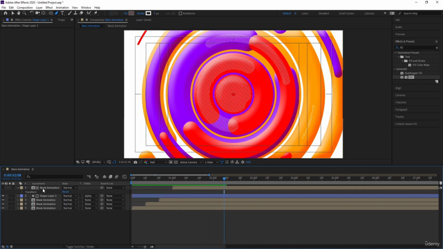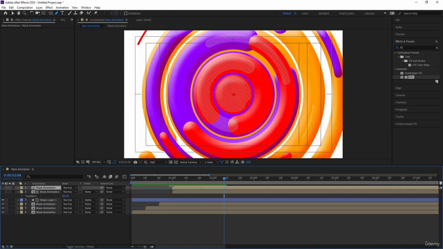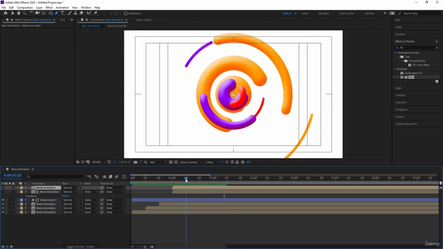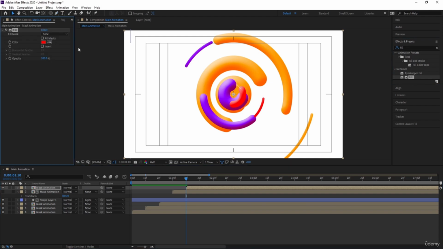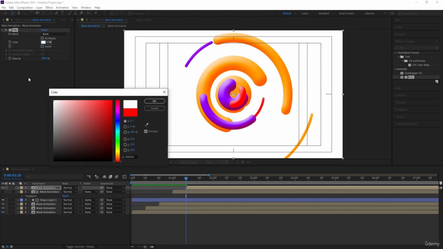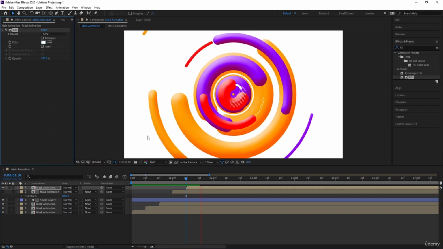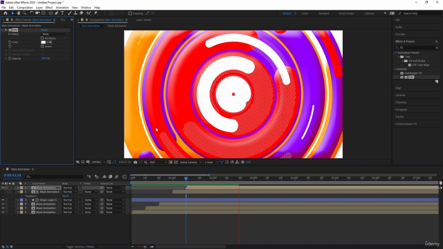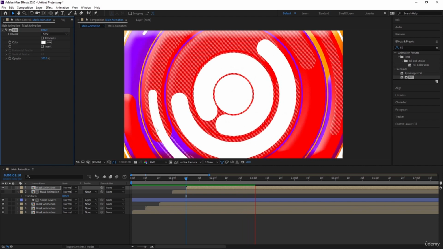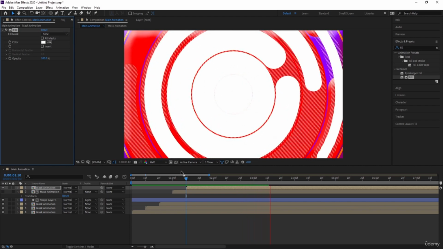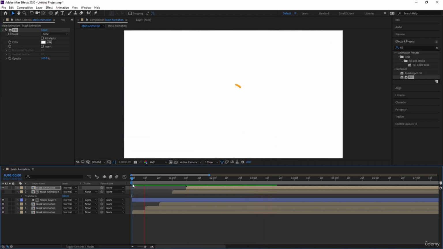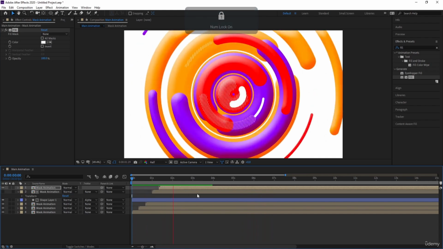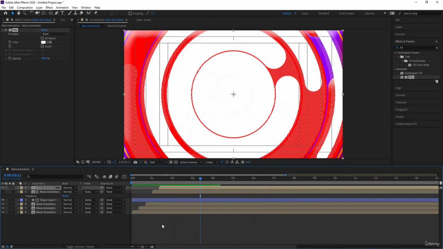Then we are going to select this mask animation, and we will hit Ctrl D. We will go to around 10 frames. Let's move this over here, enable this, and double click to apply fill effect, and we are going to choose white color like this. Okay, so we will get something like this. So if you see this now, we will get this kind of animation.